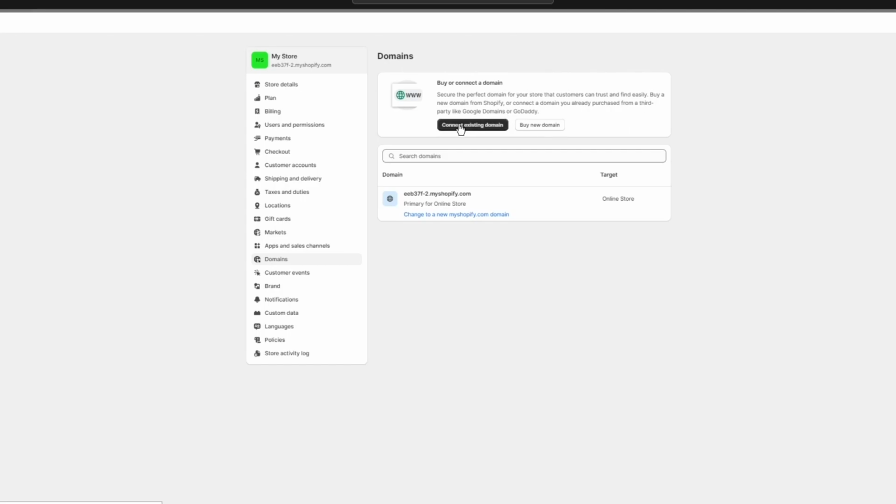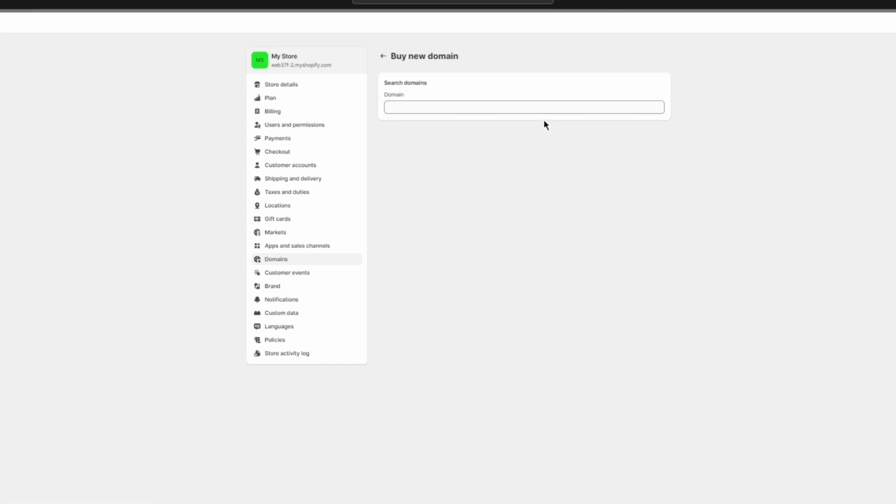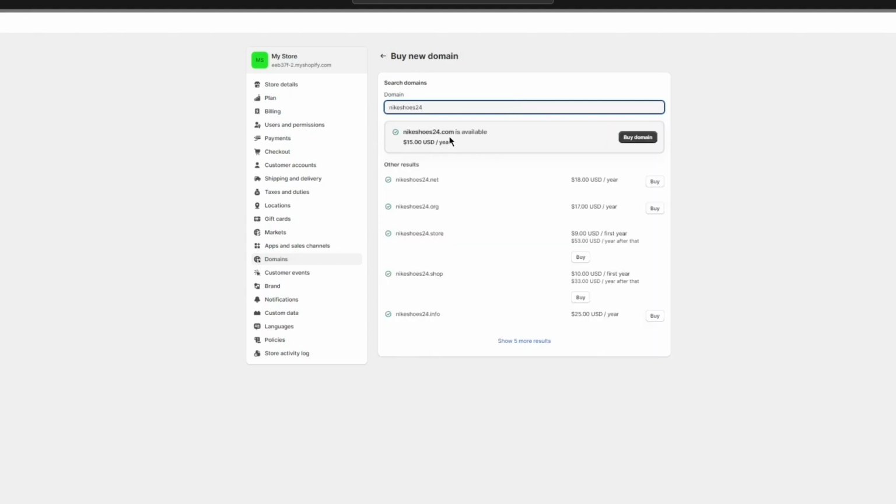So obviously, you can buy a whole new domain off of your Shopify. Let's say I'm going to write Nike Shoes 24. I'm going to write that, and you're going to see that it is available and we can use it for ourselves. So NikeShoes24.com, NikeShoes24.net, NikeShoes24.org. It's all available, and that's pretty incredible, right?